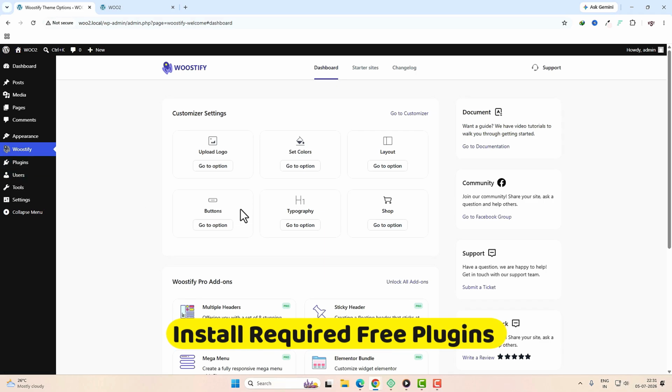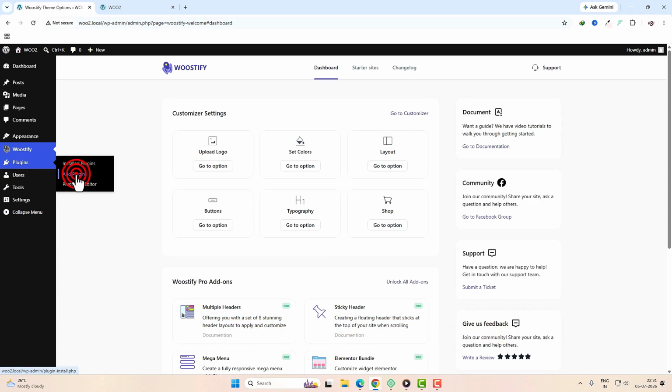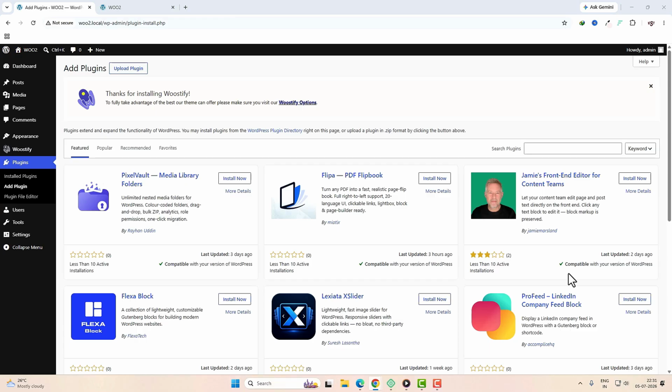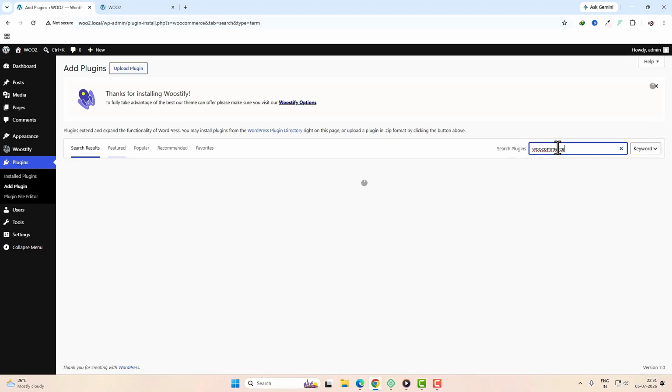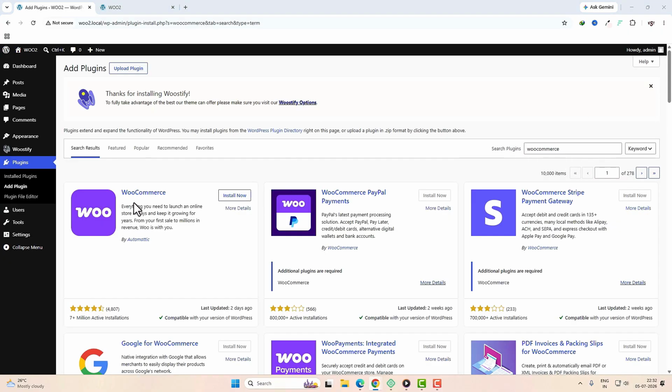For installing the plugin, hover on the plugin and click on the add new option. First of all, this is an e-commerce site, so I have to install the most important plugin, that is WooCommerce. Search for WooCommerce. That is the WooCommerce plugin. Click on install now. After it is successfully installed, I have to click on the activate option for activating the WooCommerce plugin.